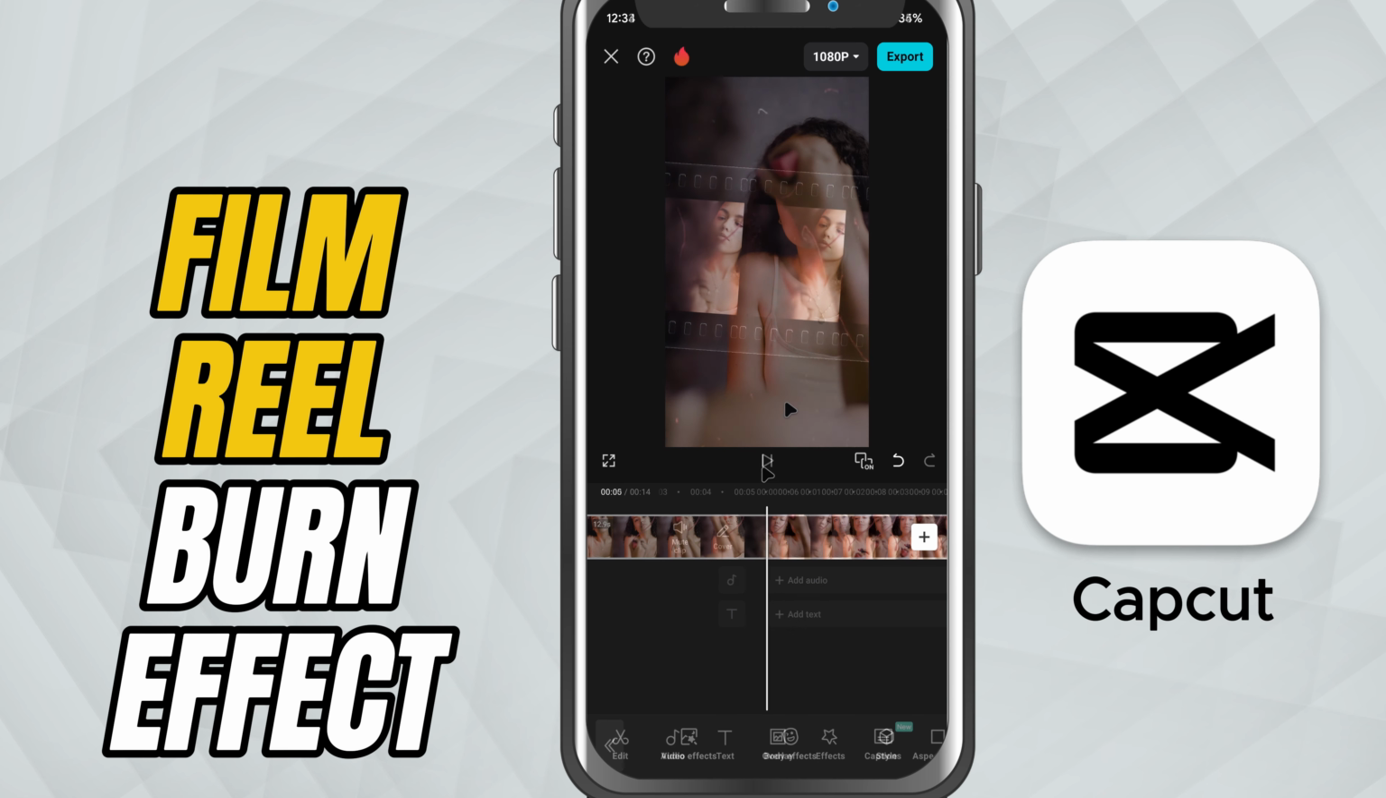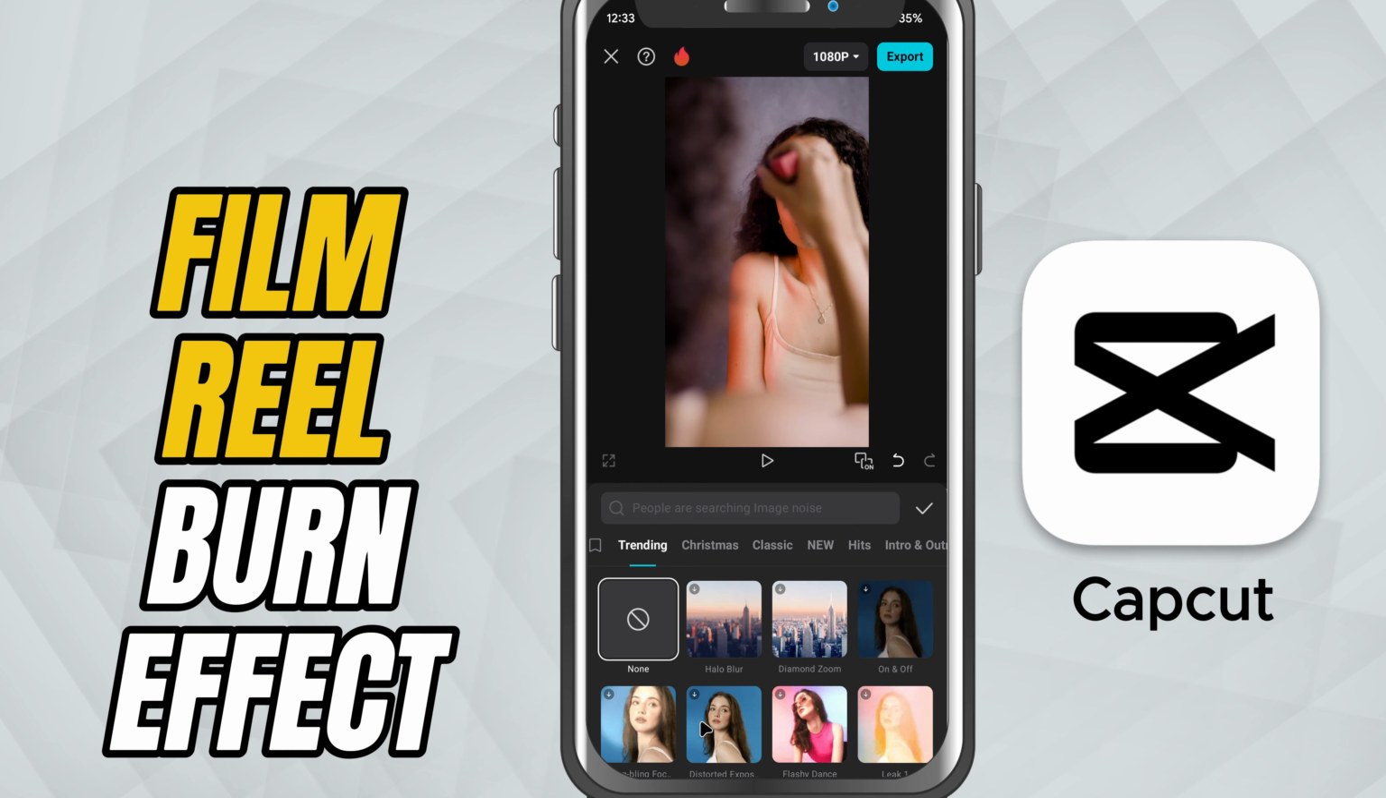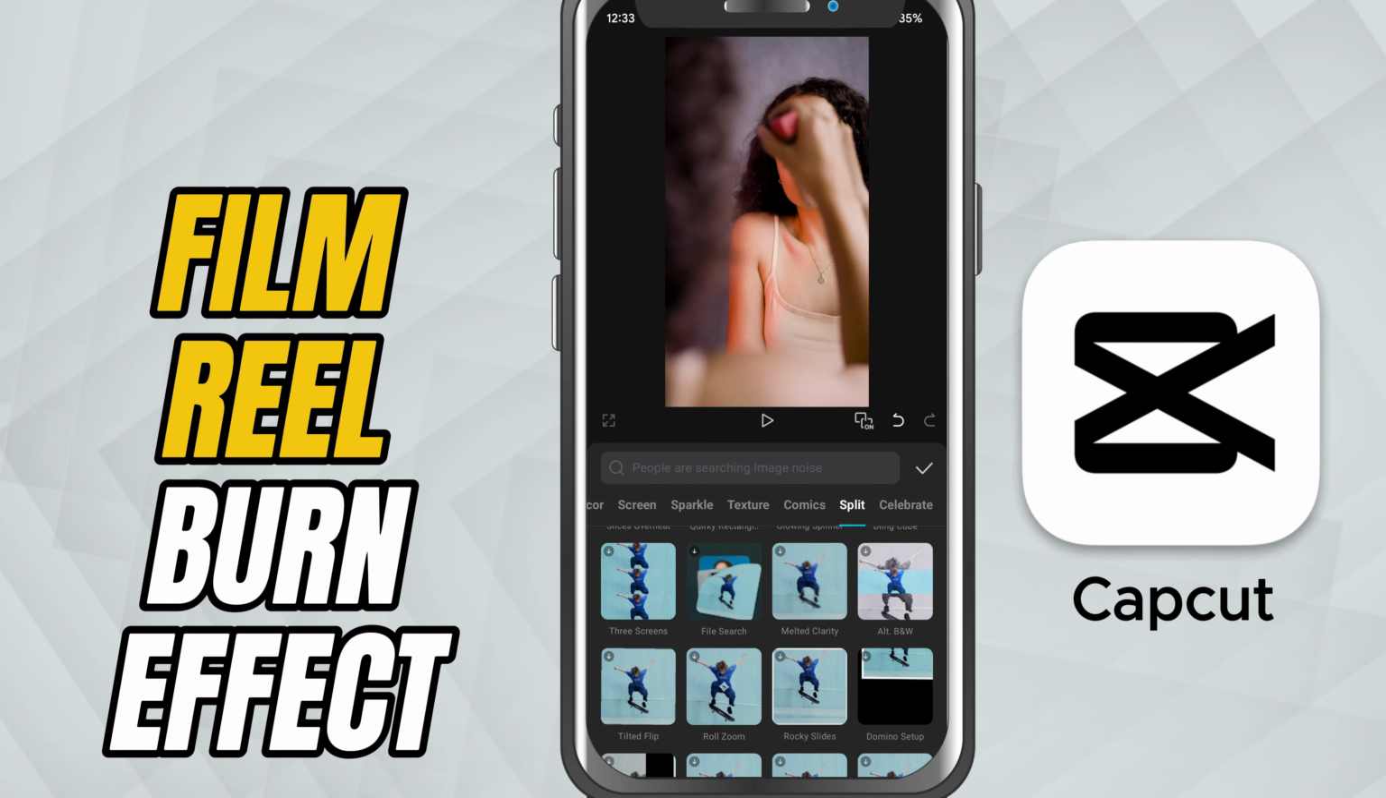Let's get started. First, import your clip into CapCut and tap to select it. Now, head to the bottom toolbar and tap Effects next. Choose Video Effects. Remember, in CapCut Mobile, the effect is applied directly to the clip. From the categories, open the Split tab. Here, look for the effect called Film Burner and tap to apply it right away.